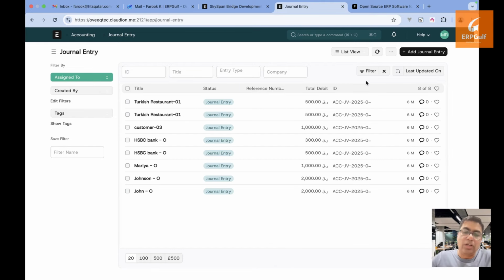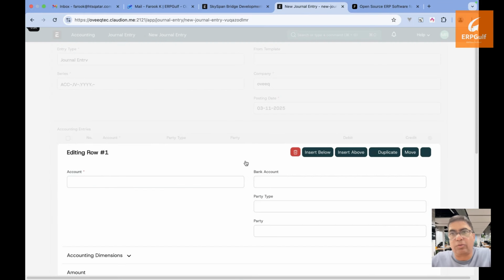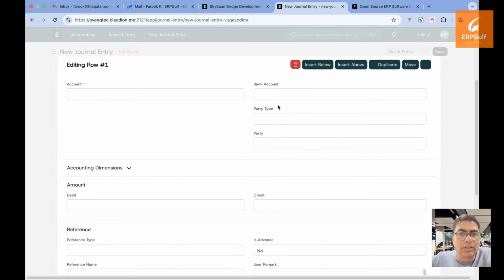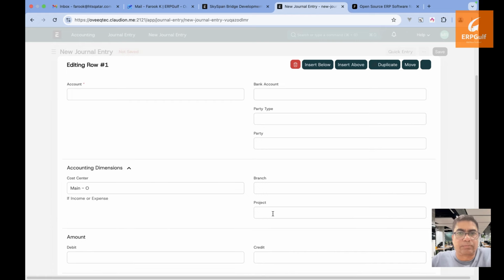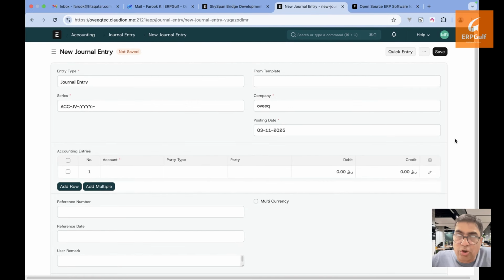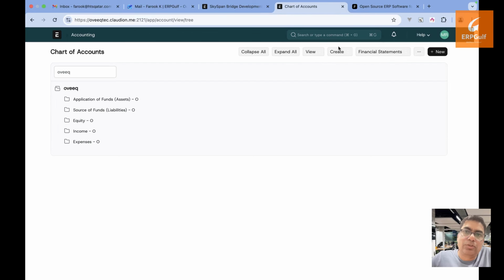And not only that, on the JVs, because you will create a lot of JVs, when you are creating JVs also you have the accounting dimension, and again you can define which project it belongs to. So a JV or a stock entry or a purchase or sales or anything can be defined as part of a particular project. So what happens at that time?